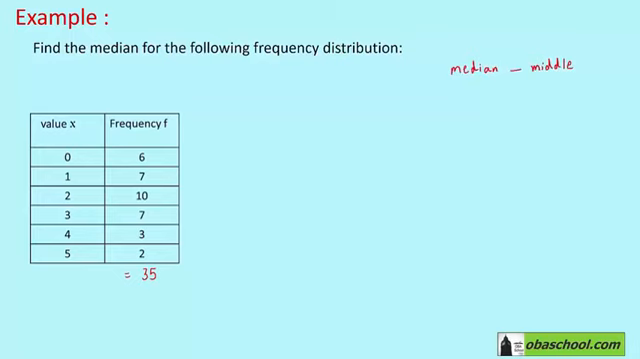The exercise says, find the median for the following frequency distribution. So take a look at this table right here. We have a column of values and a column of frequencies. And what we need is the median. First thing you're going to have to do is add all the frequencies, and then divide it by 2. And since the number of frequencies is odd, we're going to add 1. So it's going to be 36 over 2, which is 18. So we're looking for the 18th value.